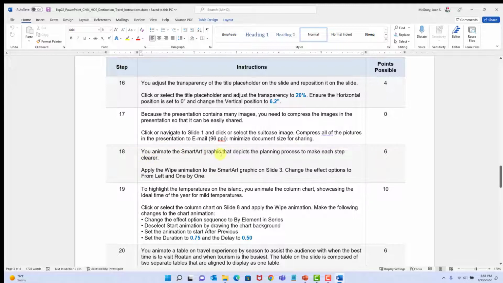I don't know that we've done this before, so we're going to add some animation to our SmartArt graphic on slide 3. More than that, we're going to change the effect options so that the SmartArt is going to be animated from the left and then one by one. So let's see what exactly they mean by that. Let's go to our PowerPoint.